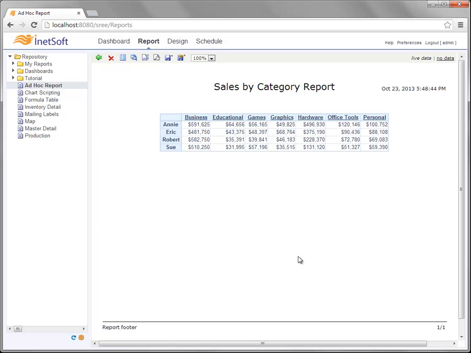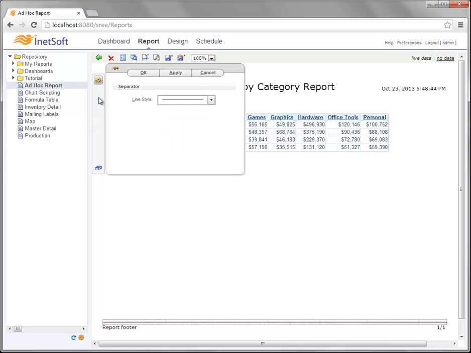And for the separator line at the bottom, you'll note that there's a report footer at the bottom. Let's make this into a double line. So click once on the separator line at the bottom, and then go to the panel on the left. You'll notice that there are not many properties for a separator line other than the line style. So let's just change this to a double line style, and then press OK.